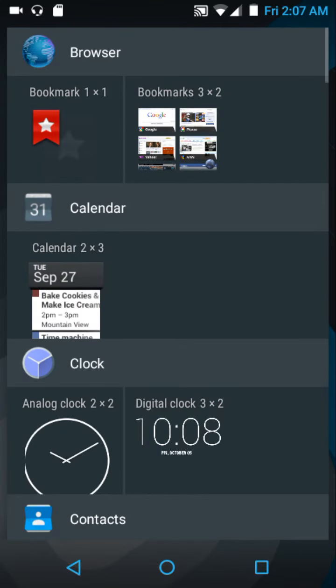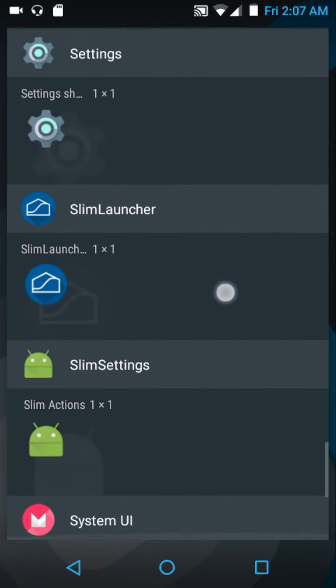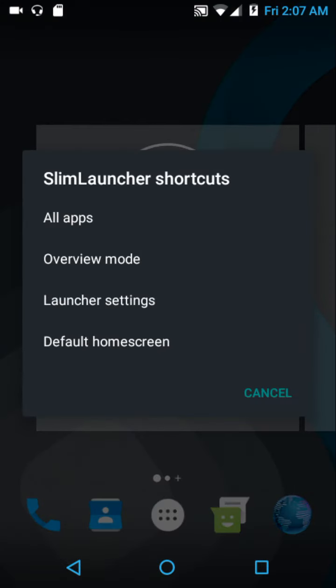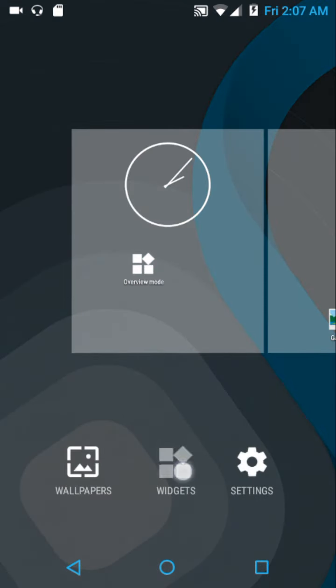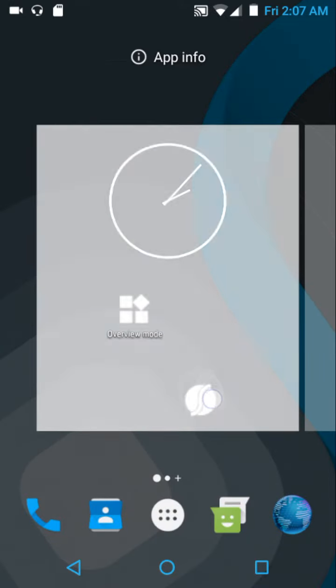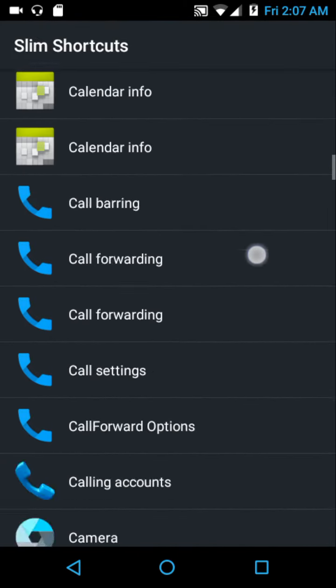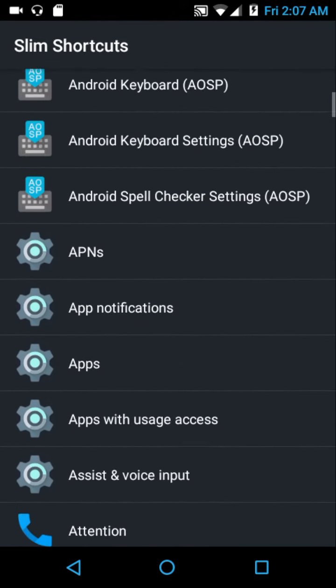Then widgets, they have slim launcher shortcuts. Again, another thing which I would recommend you to enable, if you use Tasker. And in fact, the slim launcher shortcuts, these are for all apps. The overview mode, launcher settings and the default home screen. So that's what it's all about. This is the overview mode. And in the end we have the slim shortcuts. Let's see. So actually you can use anything from in here. So if you actually use Tasker, then this feature is definitely going to come in handy, the slim shortcuts feature.